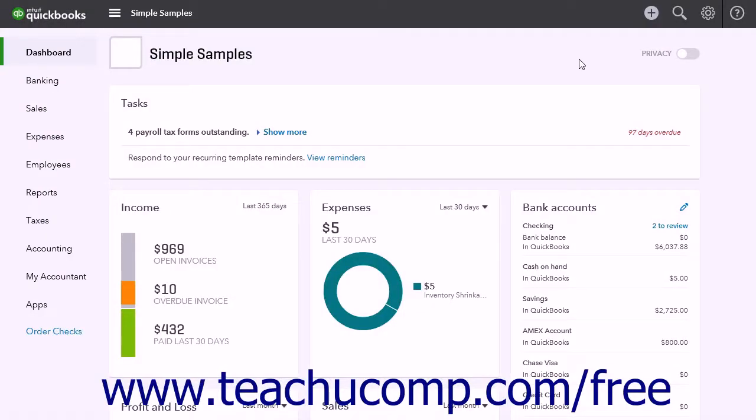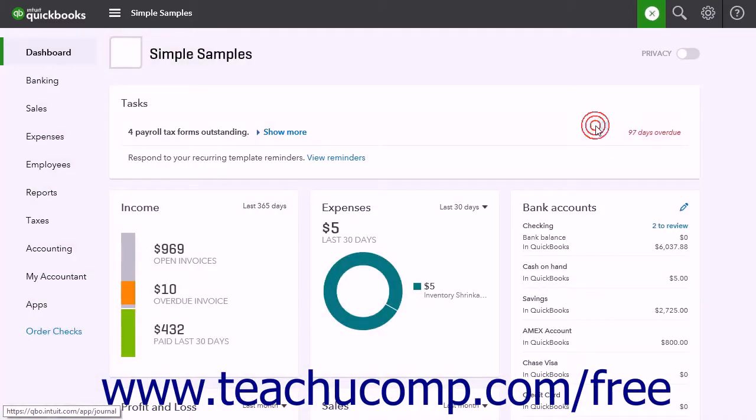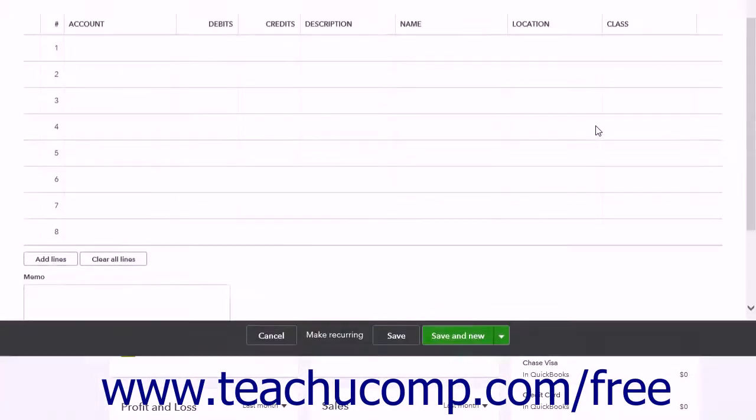www.teachucomp.com/free. There are two options available when entering customer charges. The first option is to create a journal entry for the charge. To create a journal entry, click the Create icon and select Journal Entry from the Other heading. That will open the Journal Entry Number window.